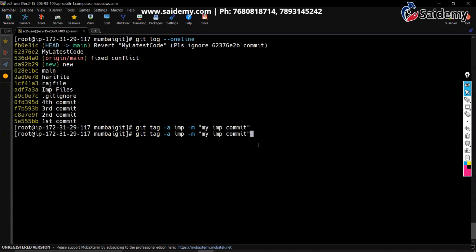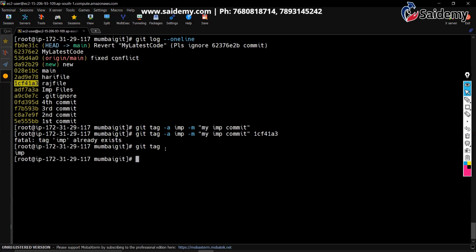Sorry, to which commit are you assigning the tag? To this commit. So git tag -a tag name -m tag message and the commit ID. That's it. Actually, this tag already existed, right? Even though we did not assign any commit, it still shows that it exists. If you want to see the list of tags, git tag. Git tag shows the list of tags.